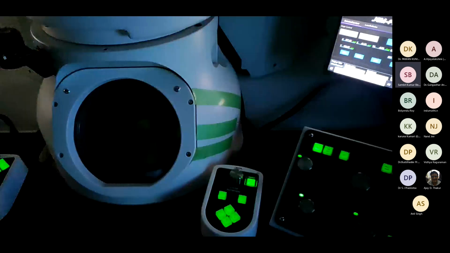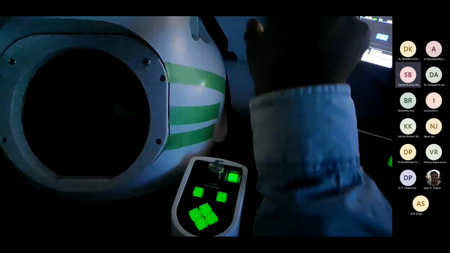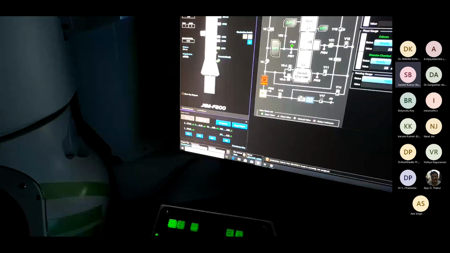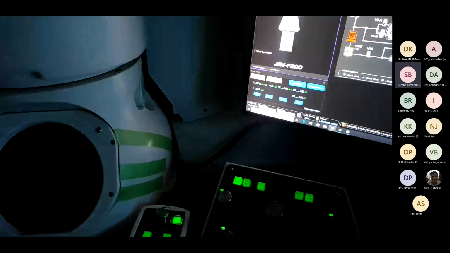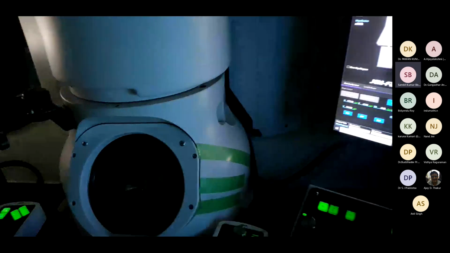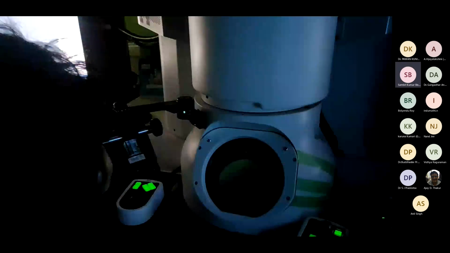Now we are ready to take the HRTEM image. At 800K, the beam is focused, and now I'm turning on the camera. I'm just removing this fluorescent screen. Now just focus on the monitor.